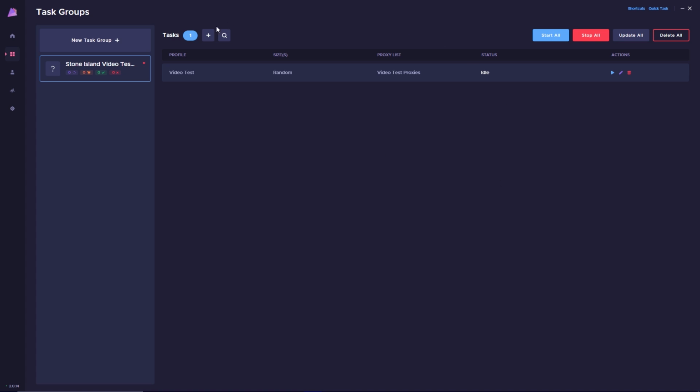So the task is currently idling. It shows the profile, the sizes, the proxy list and the status. I can go ahead and start it. I can edit the task and also delete it as well.